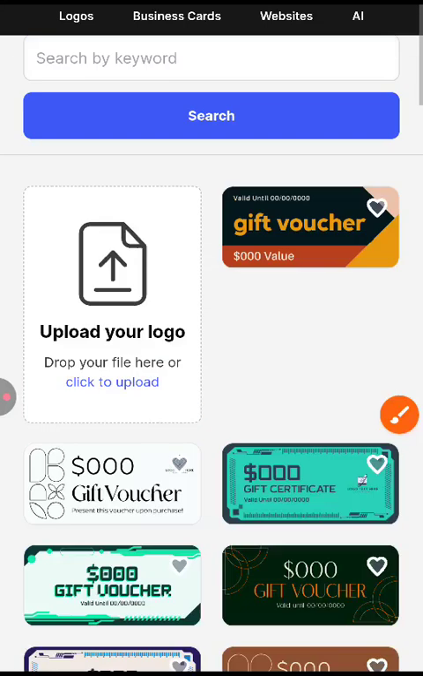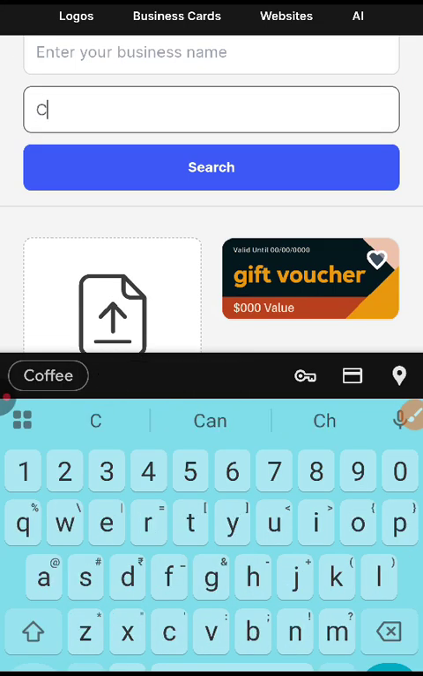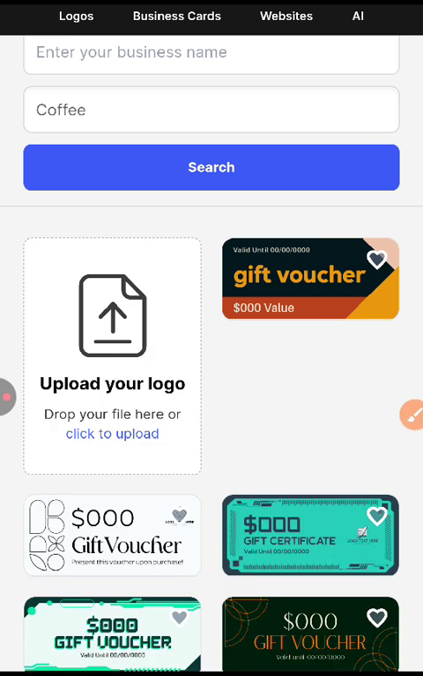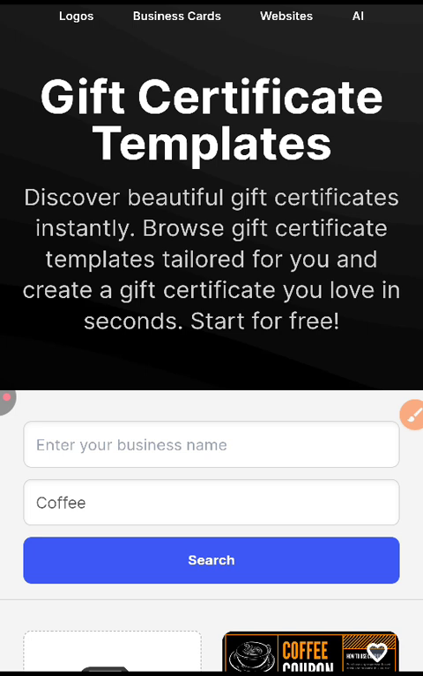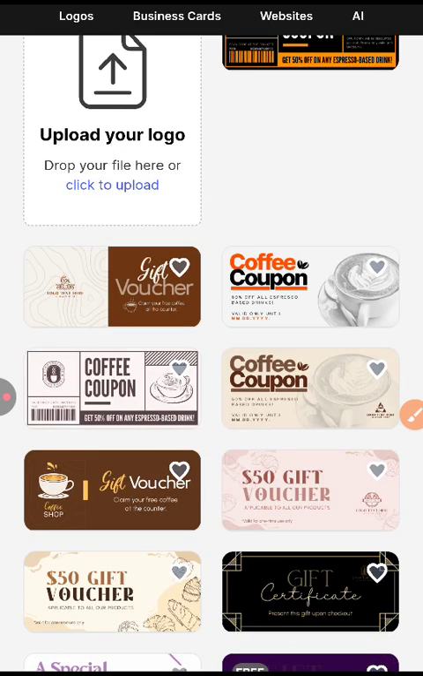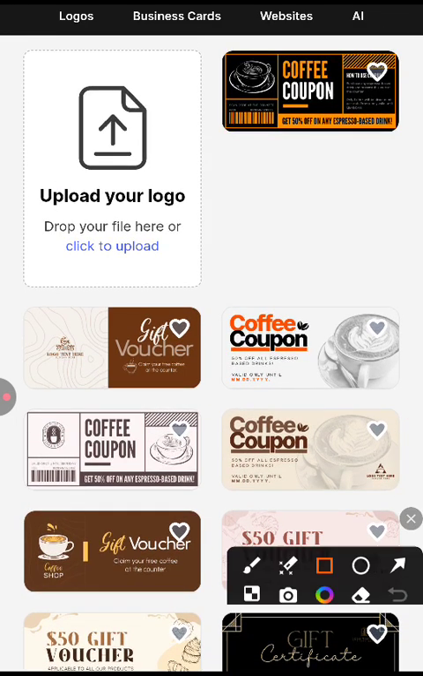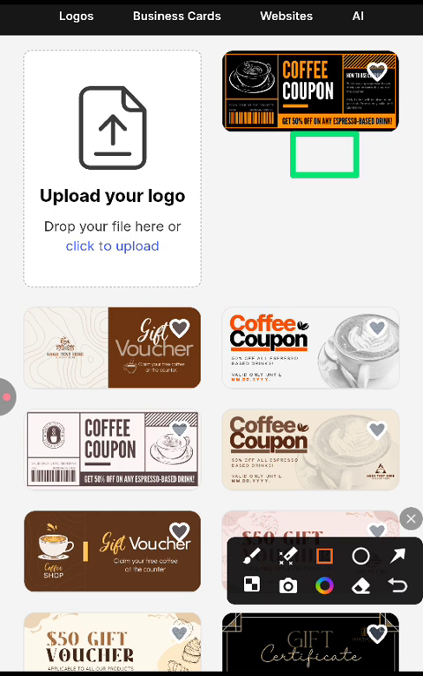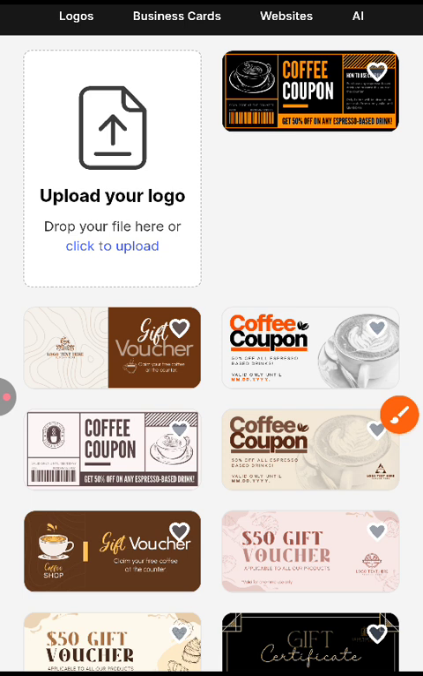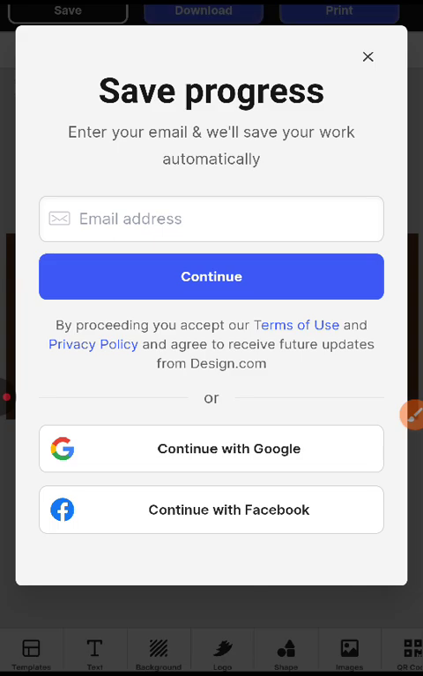You can always search with your business keywords, okay? For example, if you search coffee, you will get related coupons or discount cards, okay? So with coffee we have gift vouchers available. For example, I want to edit that one, so you click on that particular design or template. So make sure you are logged in. I am not yet logged in, okay?